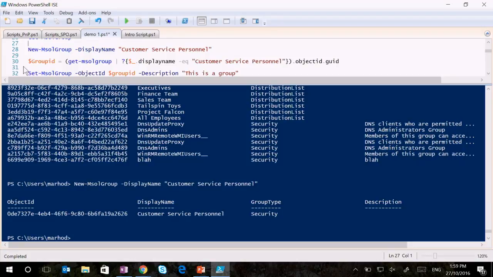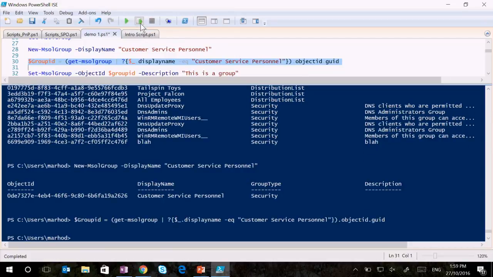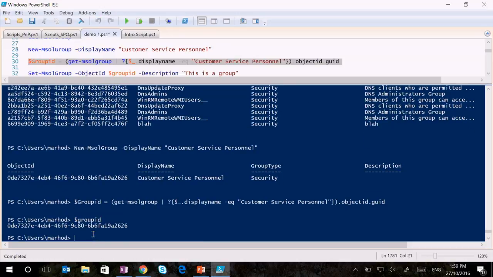So the first thing I'm going to do is get the group ID, which I'm going to use for commandlets later. It's quite a complicated query there where I say Get-MsolGroup, where the display name equals customer service personnel, and then I want to return the object ID, and inside that object ID, I've got an object called GUID, and that's what I'm returning, just the text of that object. So if I run that, and if I type in group ID, you can see I've now got this value here, which is the ID of the group itself. And I can use that for future commandlets now.